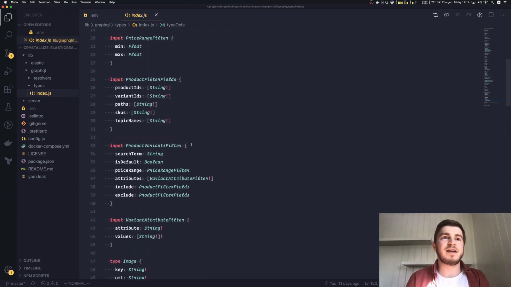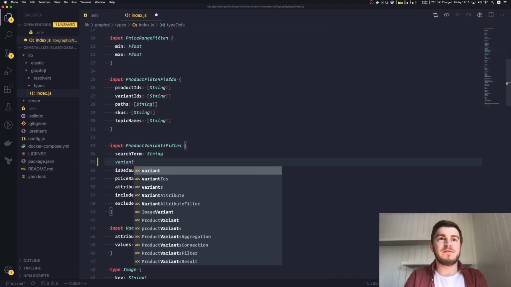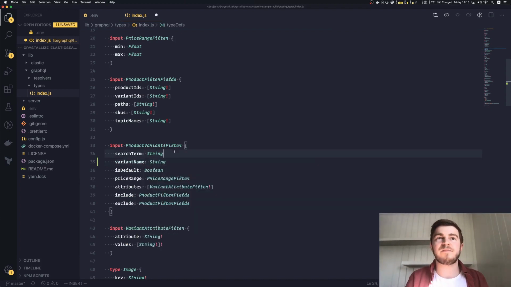Product variance filter is here. And here you can see we've got our filters that we can add in. Our search term is default, price range, attributes, exclude, and include. And now I want to go ahead and add in one for variant name. So I'm just going to do this underneath the search term. And we'll add variant name here as a string, because we're searching as a string. We can go ahead and save that. Now, if you're using yarn dev or npm run dev, the server will be restarting as we edit the file, so you don't need to worry about restarting that manually.